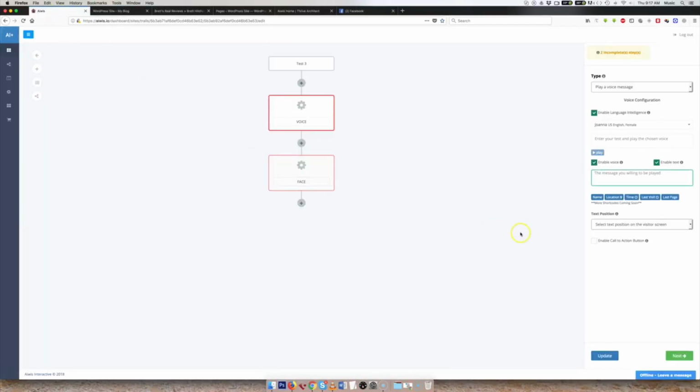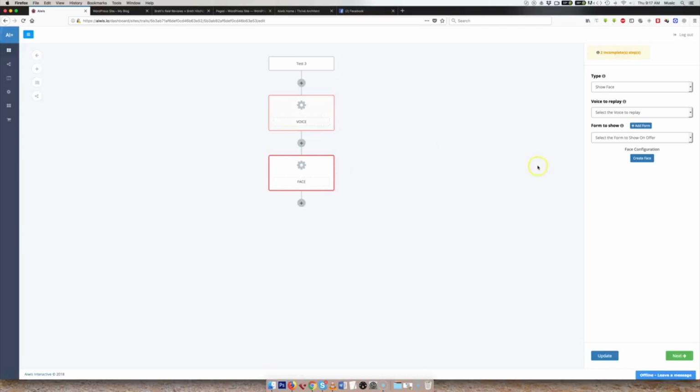So let's keep moving. The text position, you can have the text position top left, top right, bottom left, or you can hide it. It's up to you what you want to do. You can enable a call to action button down here. Pretty self-explanatory. Now if I click on the face here, the screen over here changes and we select the voice to replay, voice 1, and we can add a form if you want to.